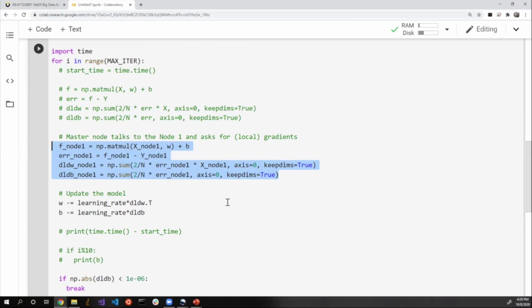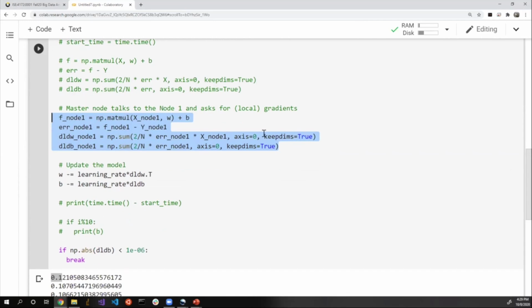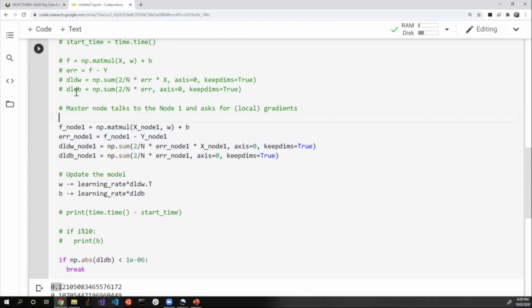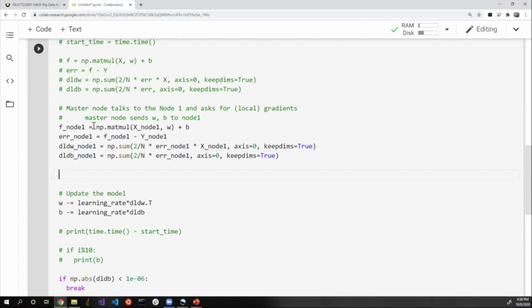Of course, in this Colab environment, I cannot physically split the data across nodes, but you can imagine that this is being computed in node 1. And to be more specific, when I say master node talks to node 1, I mean the master node sends W and B to node 1. Then node 1 computes these 4 lines and returns Dldw and Dldb back to the master node.